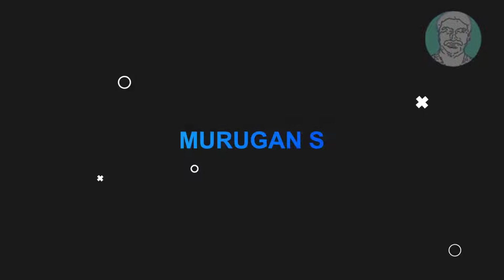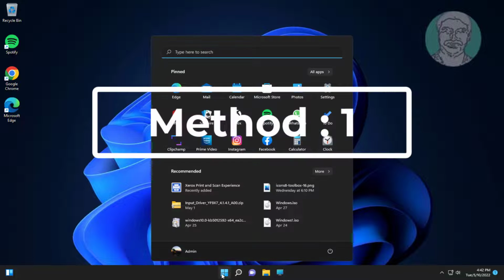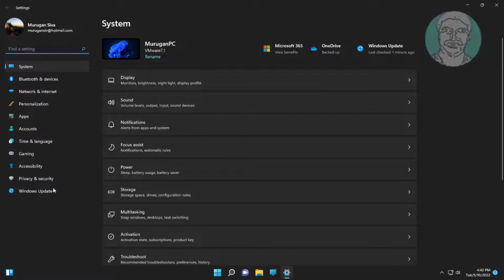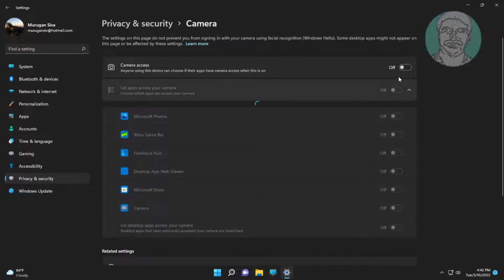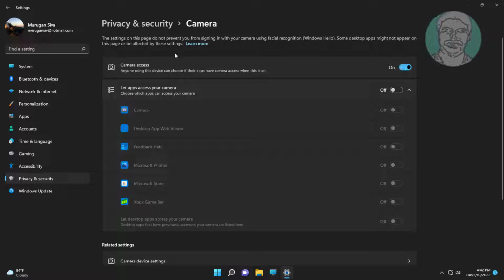This video tutorial describes how to fix camera error code on Windows. First method is click Start, Settings, click Privacy and Security, click Camera. Turn on camera access, also turn on Let apps access your camera.